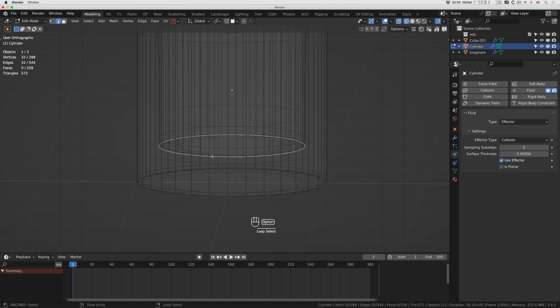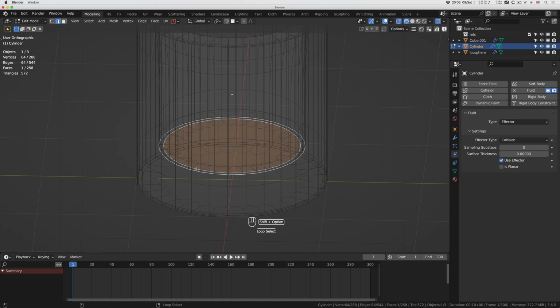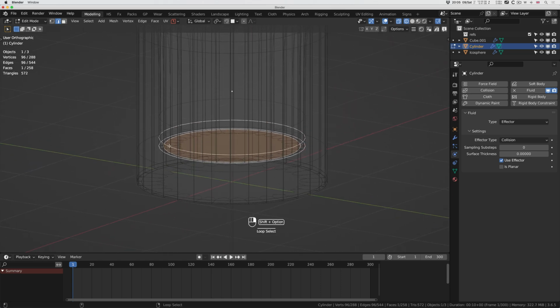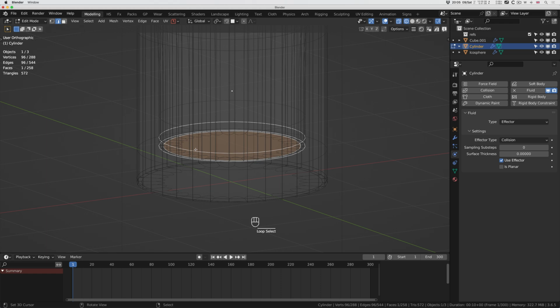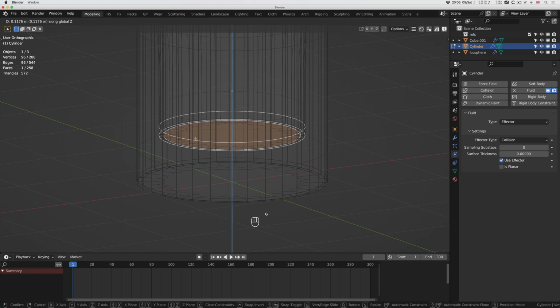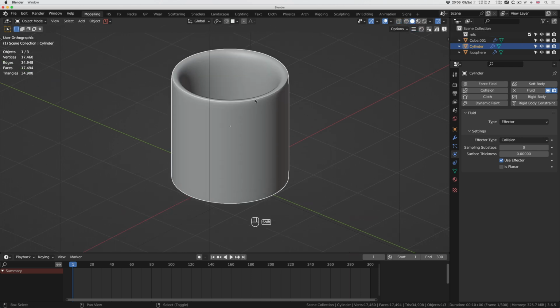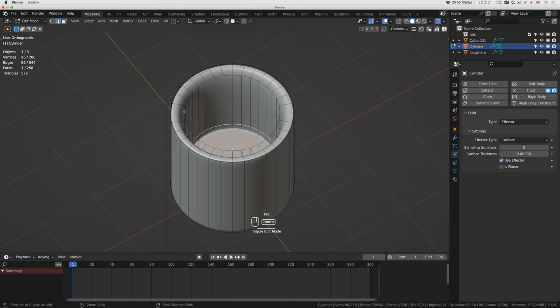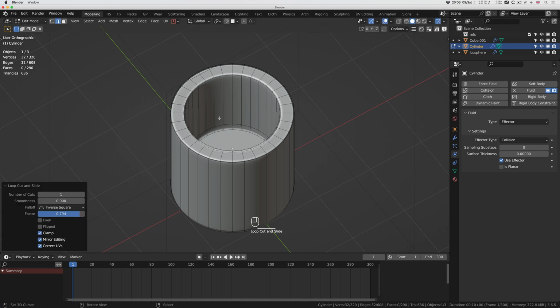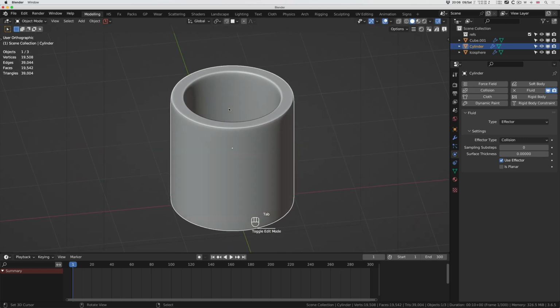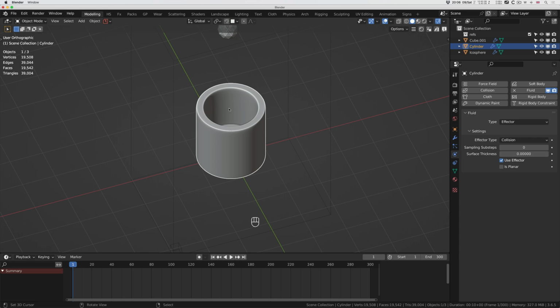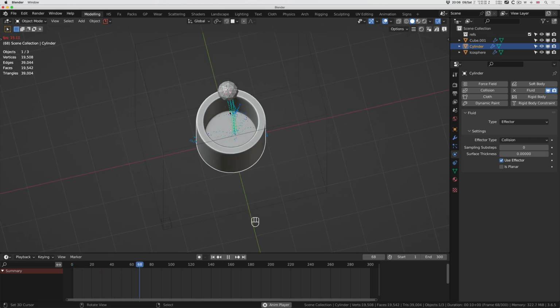And Alt right mouse click, Alt Shift right mouse click. There you go. And let's do G Z up. Tab out. And let's go to solid view. Oh yes, and I need another ring there. Control R. There you go. That's fine. Let's see what happens now. Yeah, see, it's still going through.